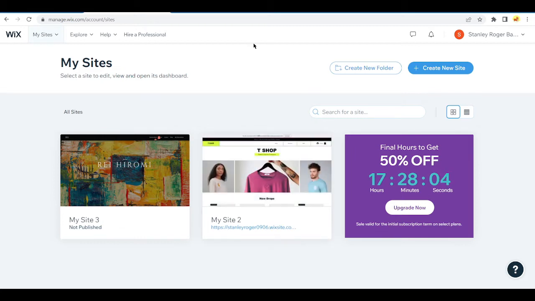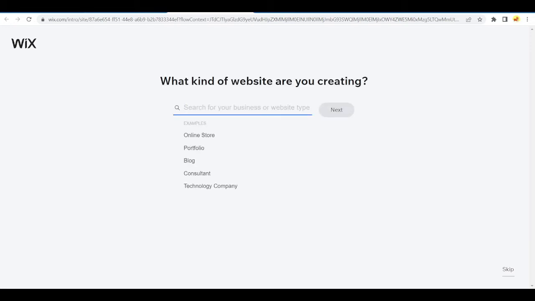Now, to create a new site, click this button right over here that says create a new site, and it will redirect us to the site editor, where we can now put in different elements, choose templates, work with our website, and have fun.